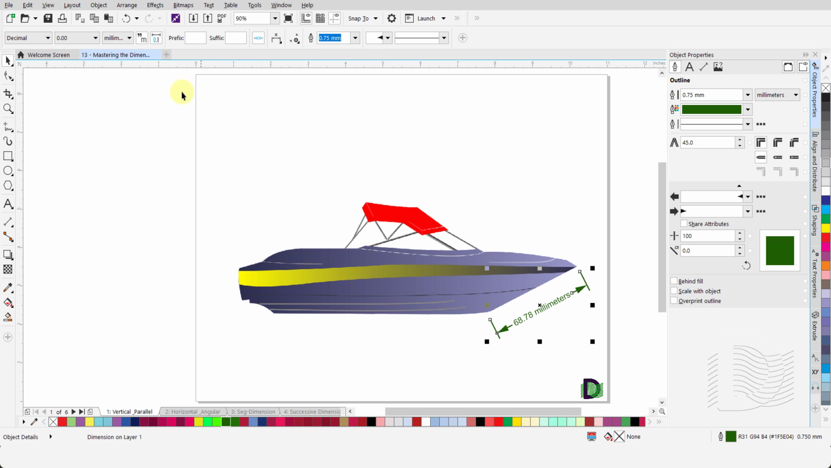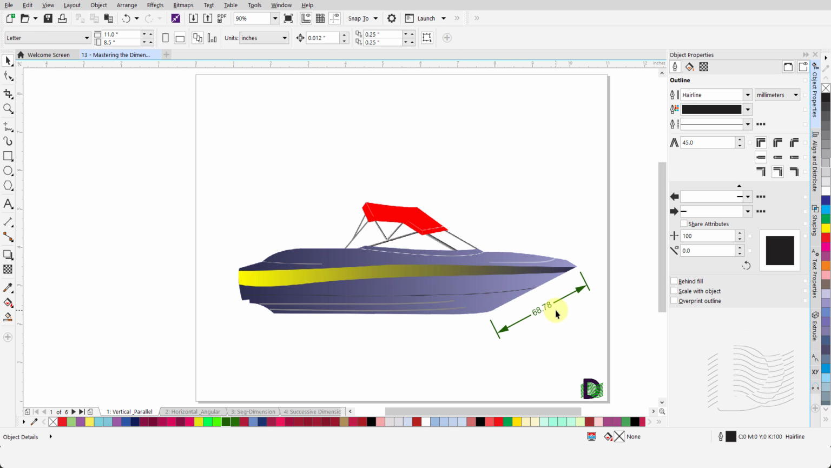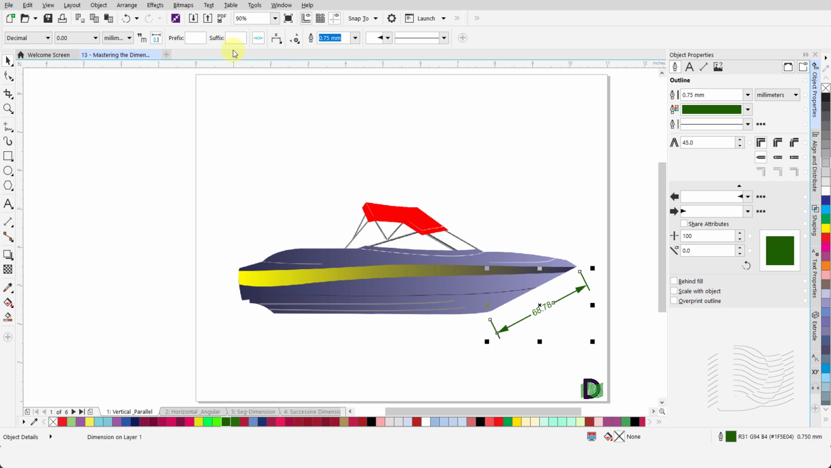Next, to the right, you have the option to choose if you wish to display the units or not. The default setting is to display. But if you click on this icon for Display Unit to disable it, you will see that the unit of measurement is not displayed in the measurement. I will enable it again.